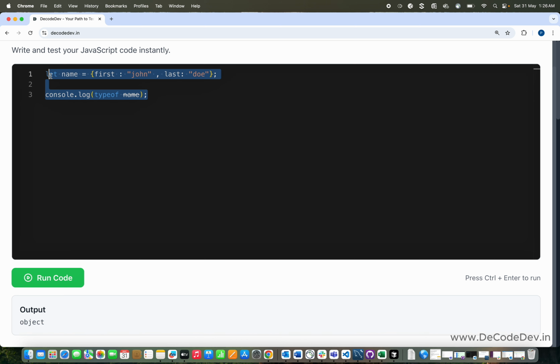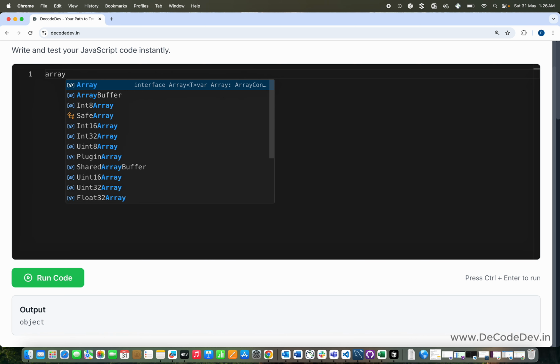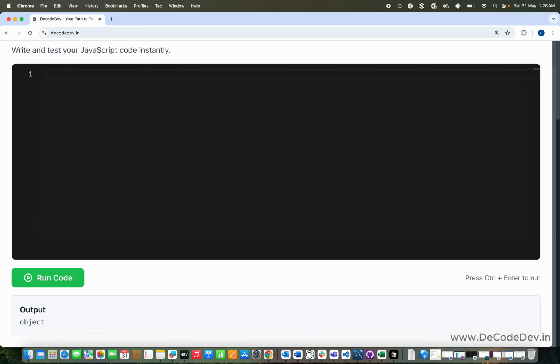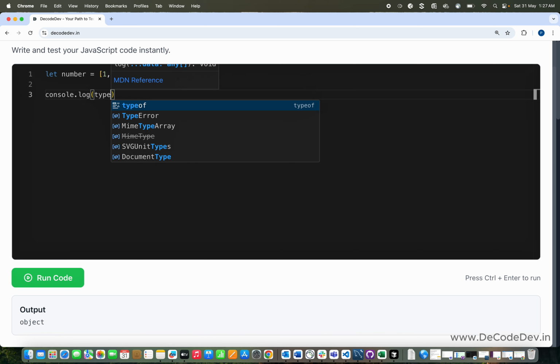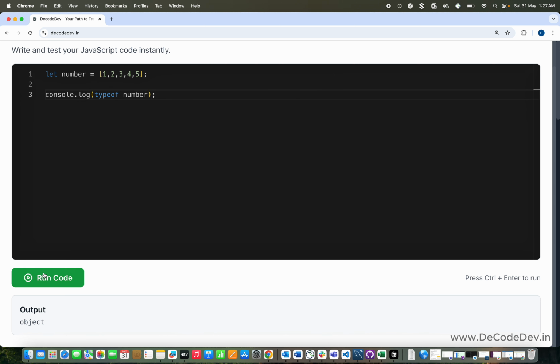So this is one of the non-primitive data types, and the second one is array. How do you define arrays in JavaScript? Just say let numbers, use the array brackets, and you can put numbers inside it. But what will it give us if I say console.log typeof numbers? If you see, it is still giving us object. So array is also an object in JavaScript.